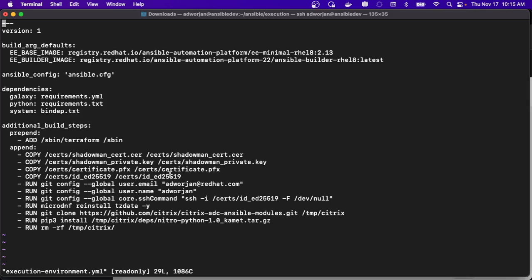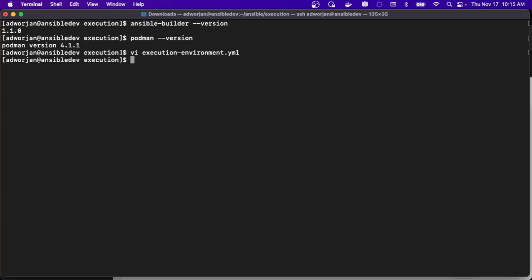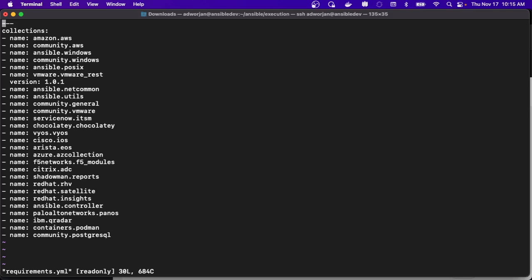So next I want to dive into that requirements.yaml. This is where I maintain my list of collections that I leverage. As you can see, I have quite a few. You can split these up and have as many execution environments as you want. There really is no requirement to have this many in a single execution environment. But as you can see, I can add in a version lock for specific collections.